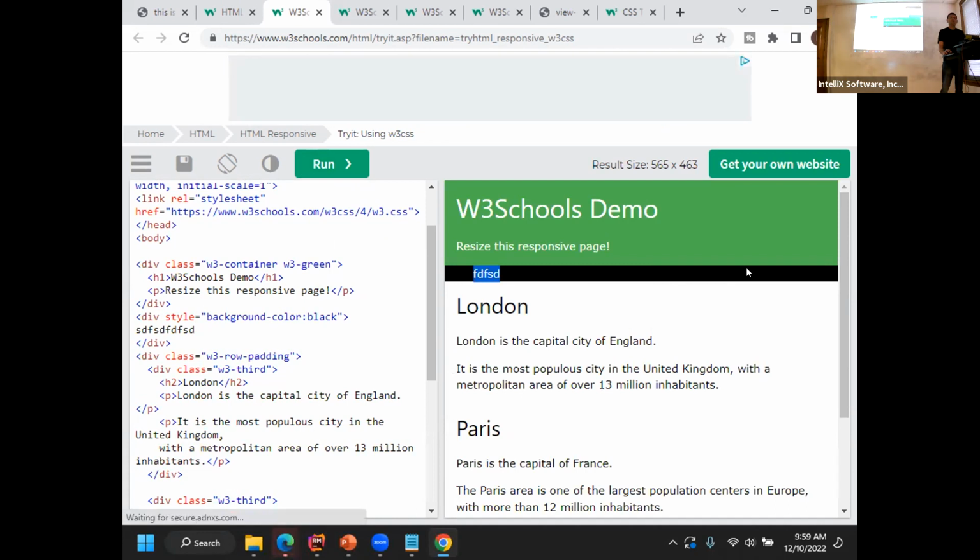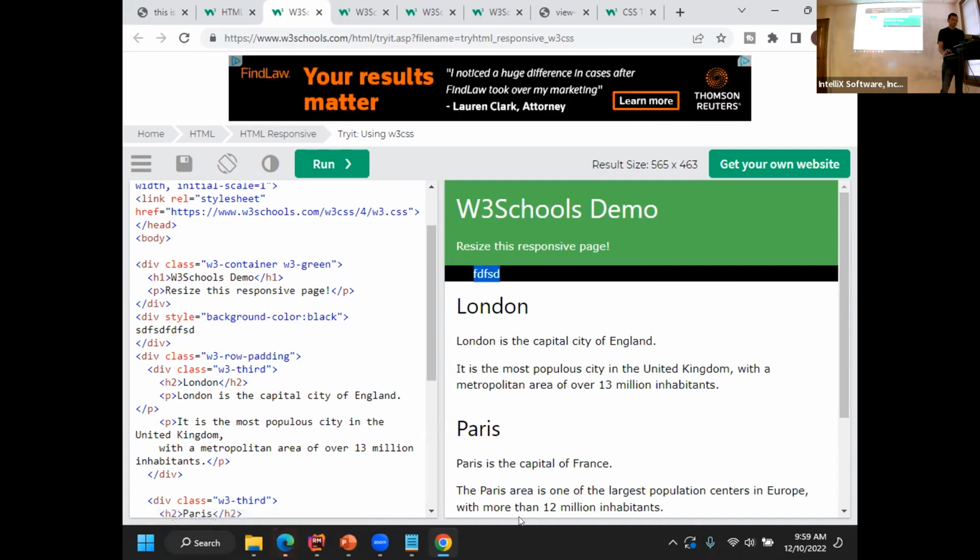Okay, so now I put the black color on the div. So now the main thing is it spans all the way. This div spans all the way from left to right. So it covers the whole thing.